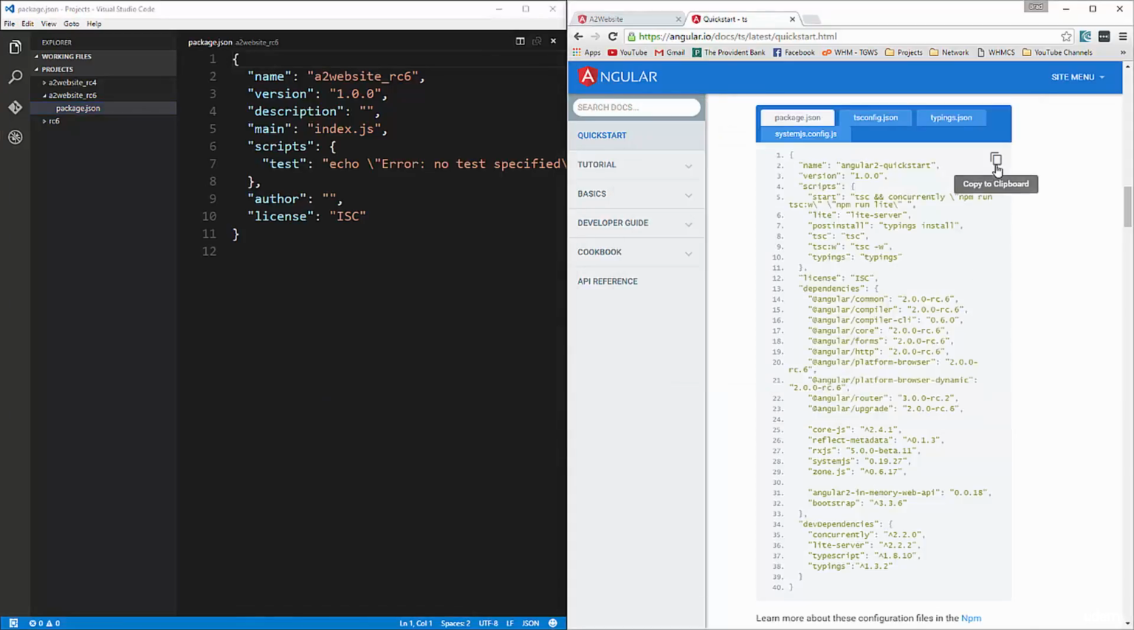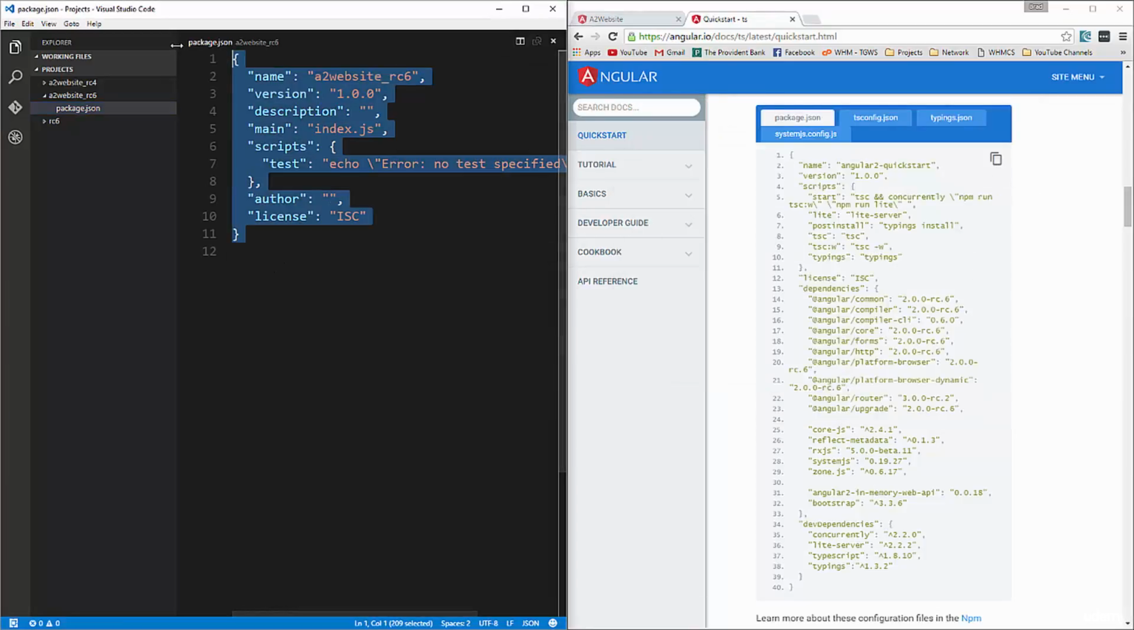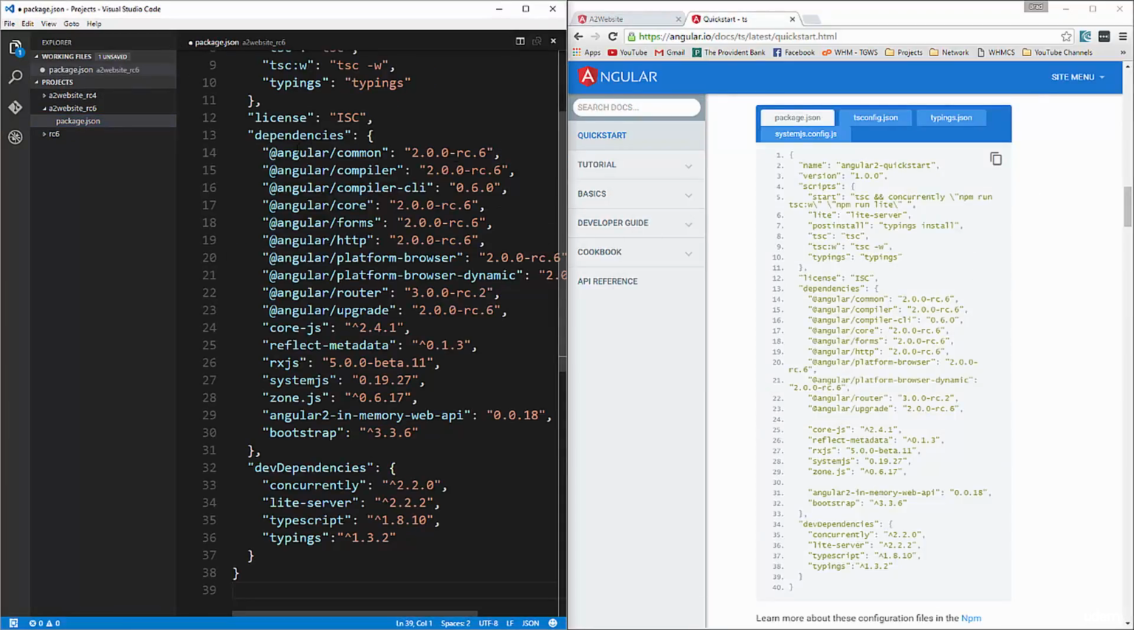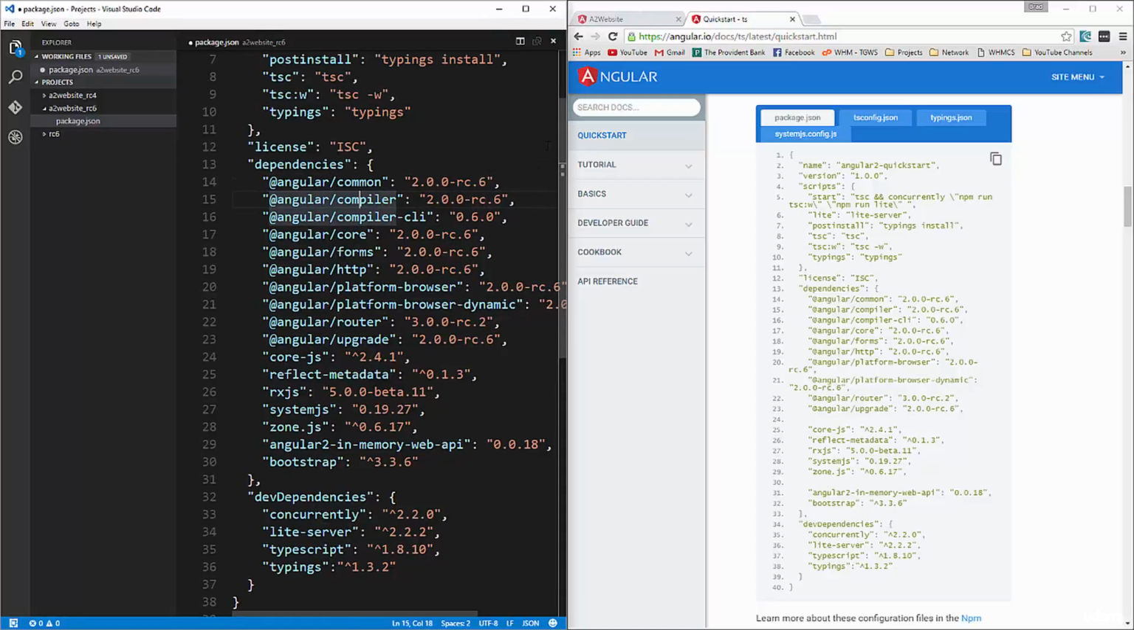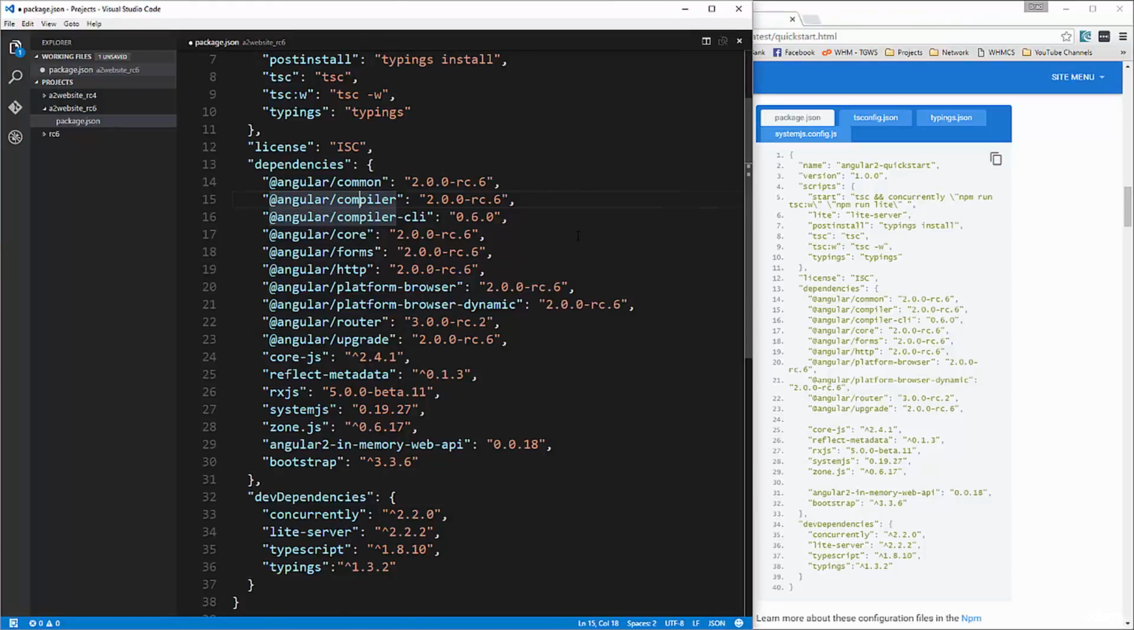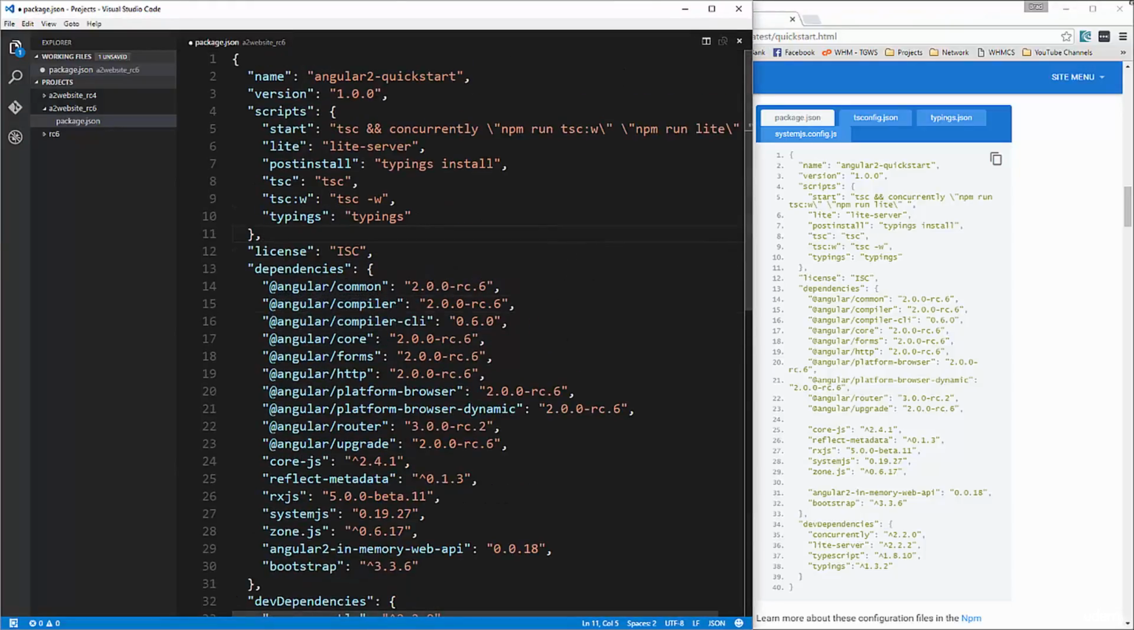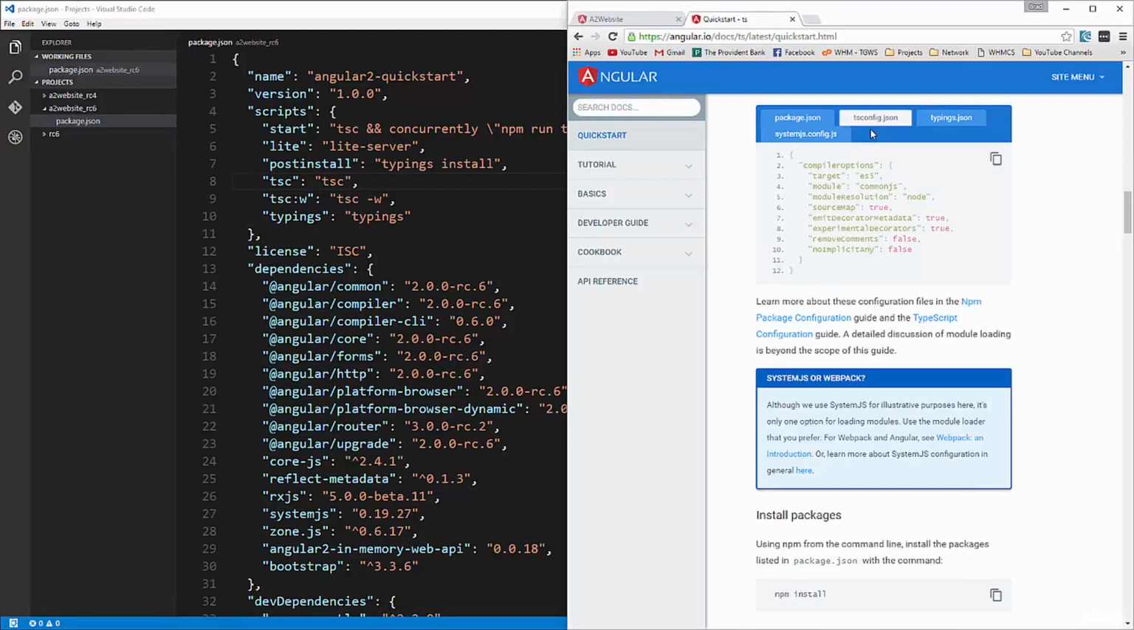And what we'll do is take what we copied here and paste that in. Notice that all the Angular stuff is RC6 now. And I'm just going to make this a little wider. So let's go ahead and save that. And then we're going to create these other files, this tsconfig.json, which I think is the exact same. These files haven't changed, I don't think.